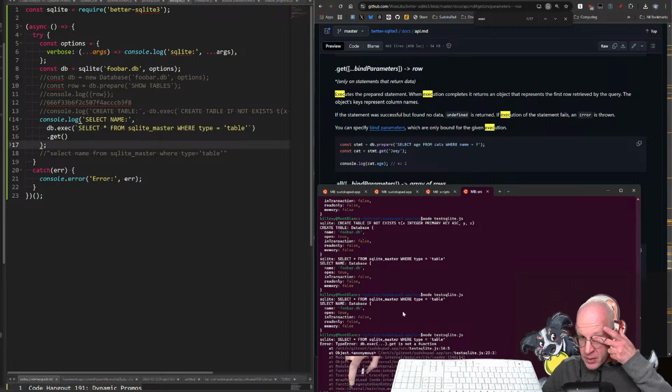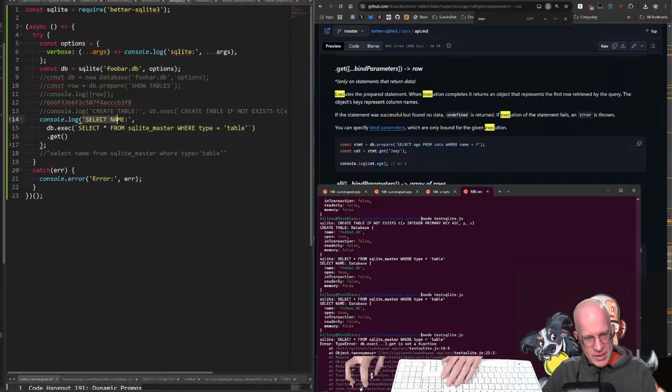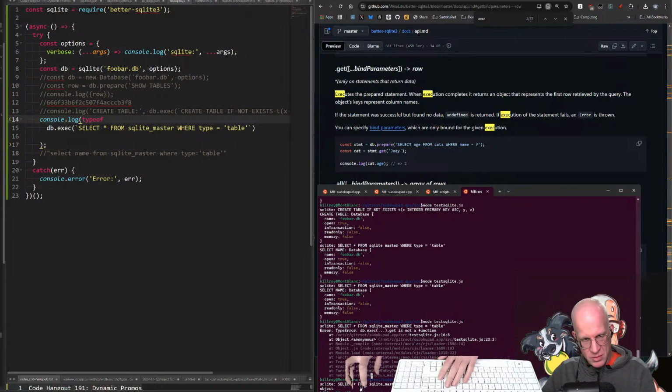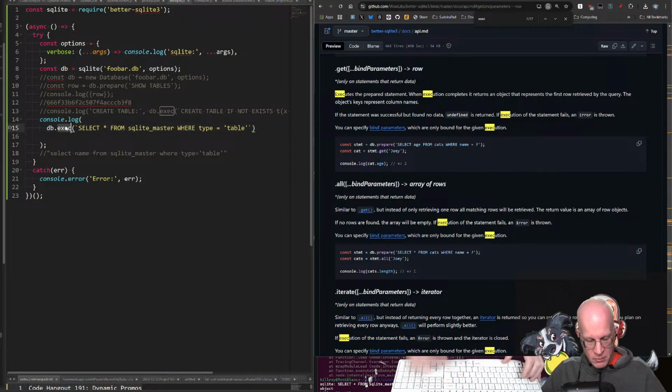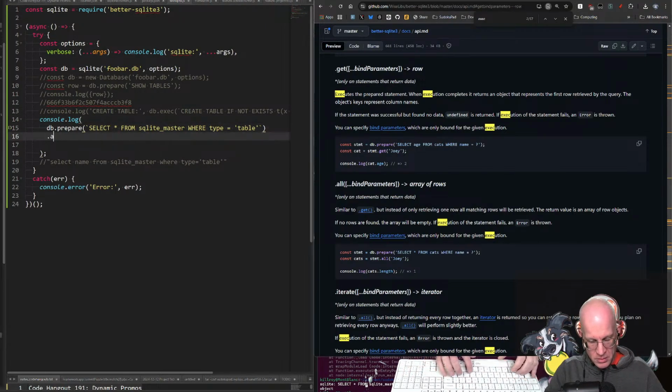Exec.get is not a function. Exec before was returning this. Wait, what is this? What type of thing is this? Is that a string? Why is it returning a... No, it's returning an object. So I guess get doesn't happen after... Okay, well, let's try prepare and dot all.